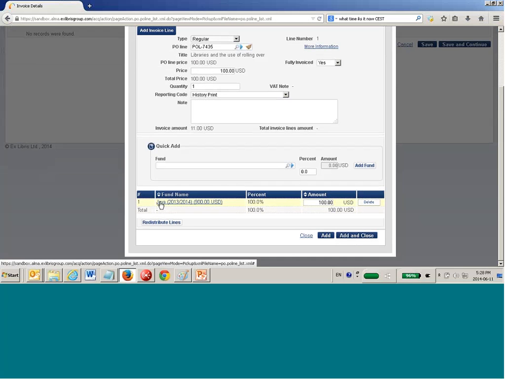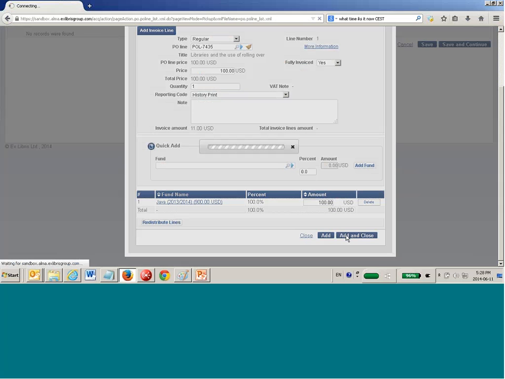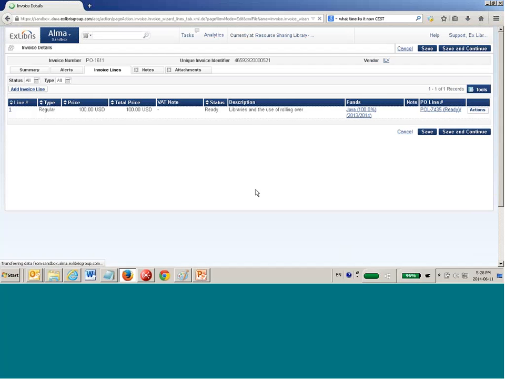It is also shown in the invoice. You can see the fund name, which fiscal period it belongs to, and how much is the available balance. If I do add and close, now I have an invoice pointing to that PO line. This is the fund. And now this fund also has income expenditure on it. Any questions?